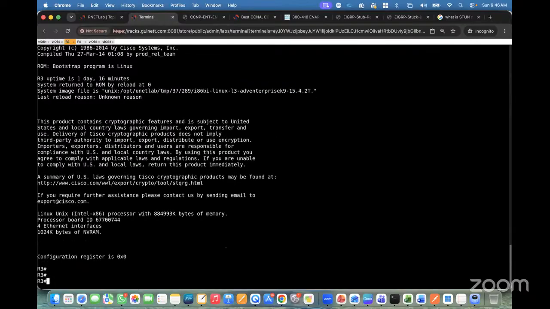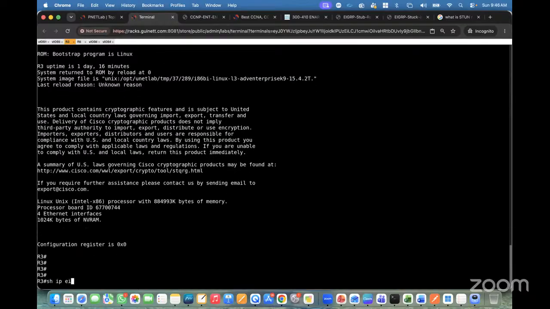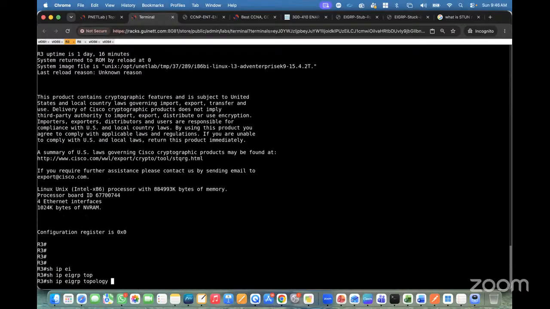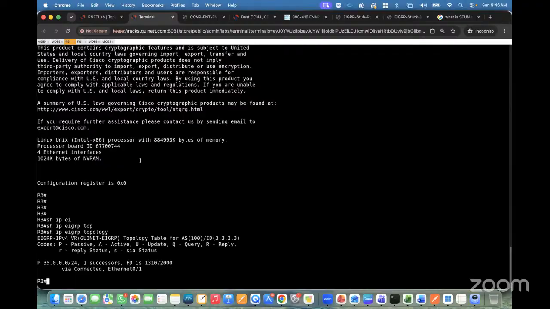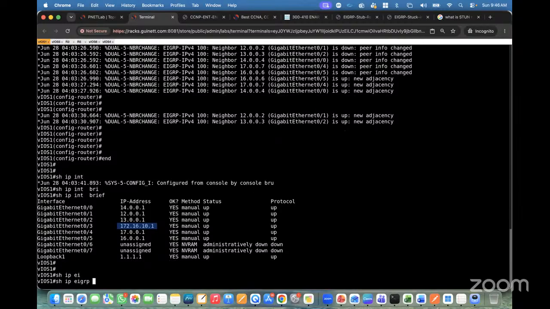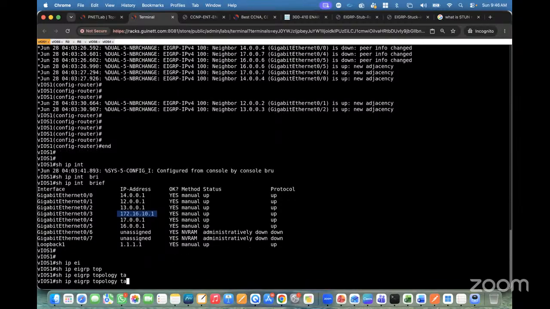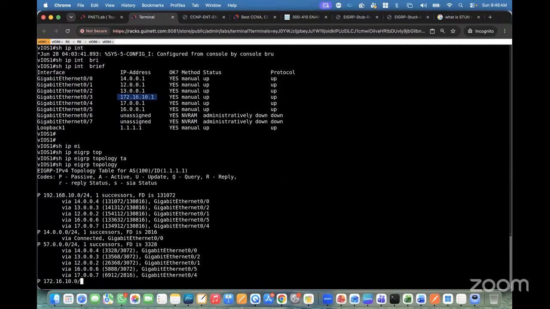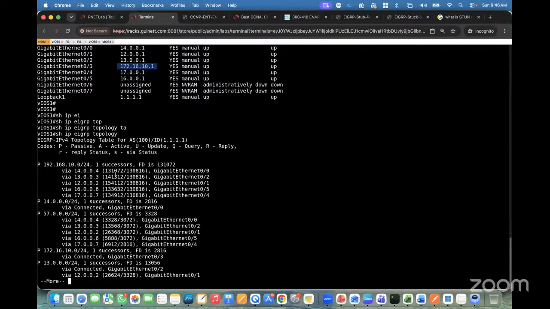So if you go here and check show IP EIGRP topology, let me say show IP EIGRP topology table.